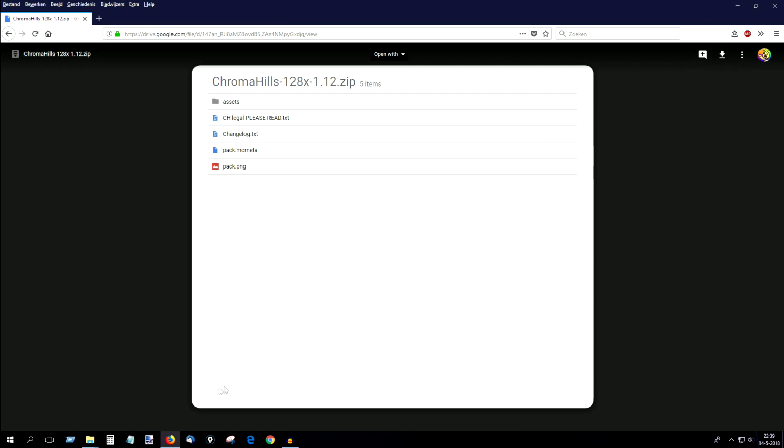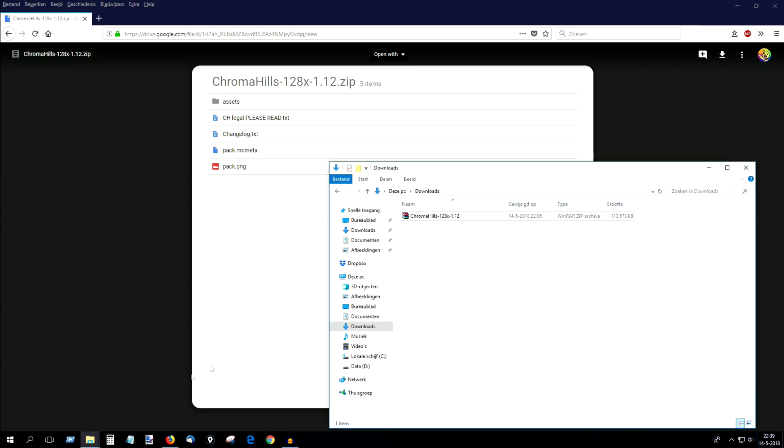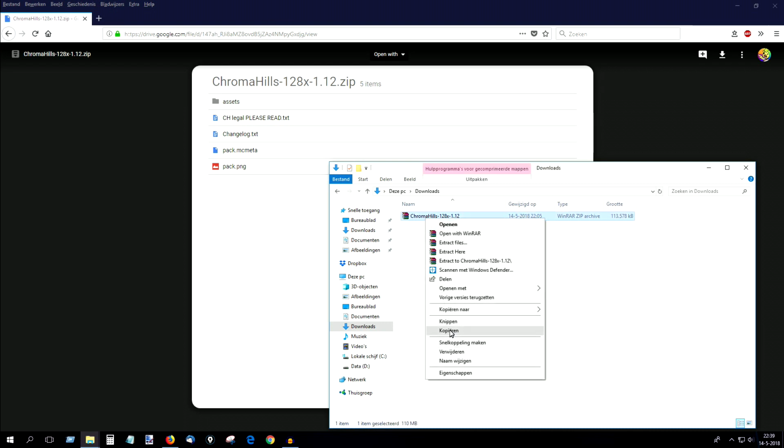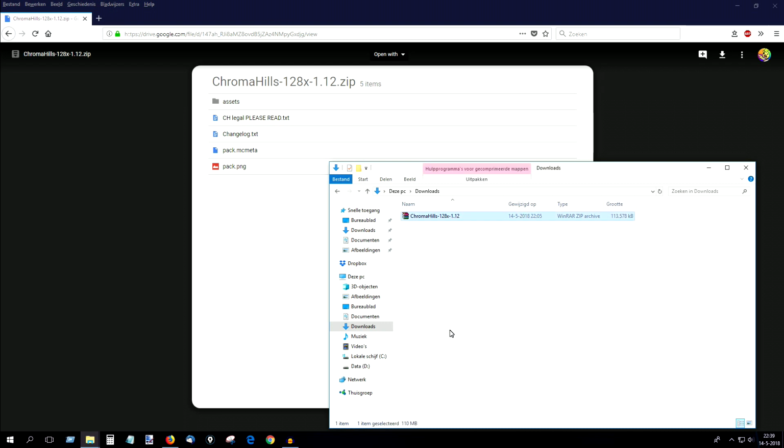Now once you do that, it'll of course show up in your downloads folder, or wherever it is that you have your downloads normally, and you want to just copy this file right here. Just right click and copy. You don't have to unpack it or anything else like that, just take it as it is.